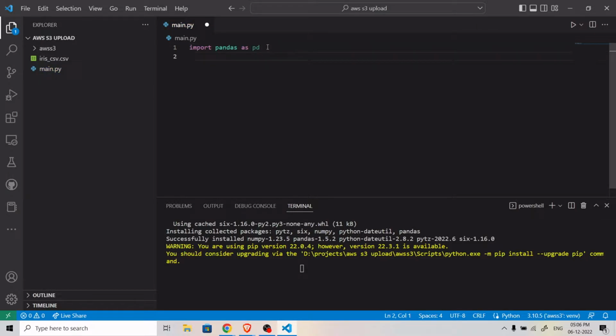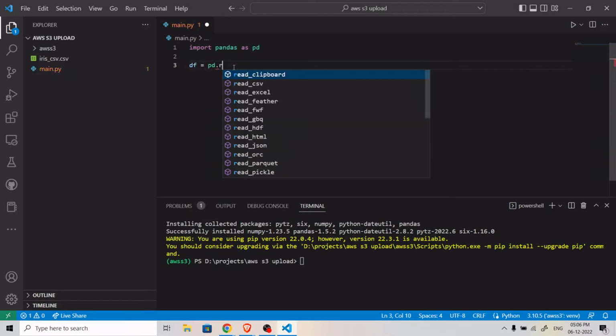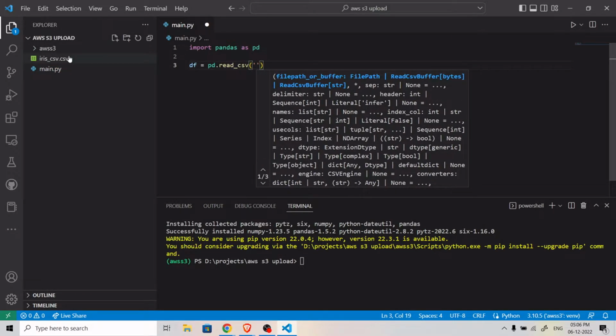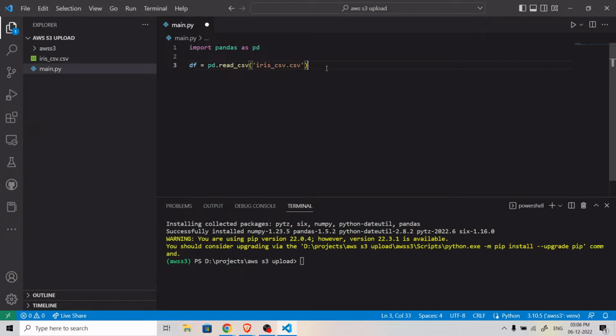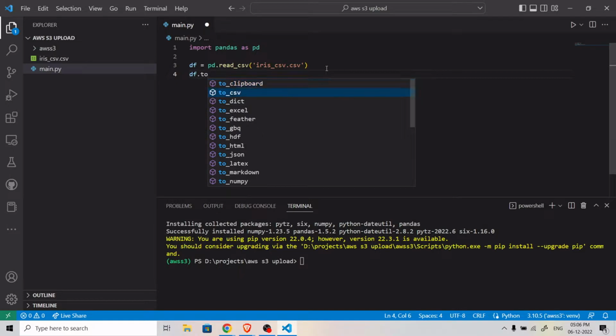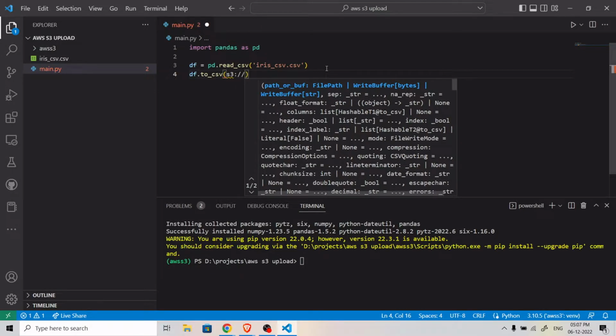So we will create a data frame, right? I think pandas is installed now. Yeah, so df equals pd.read_csv, and then we provide the CSV path, that is the iris path. You can just click on this and copy the relative path, which is completely fine. And for storing that, df.to_csv, you will write only s3 and then colon, and then the bucket name which we are going to create in AWS S3.